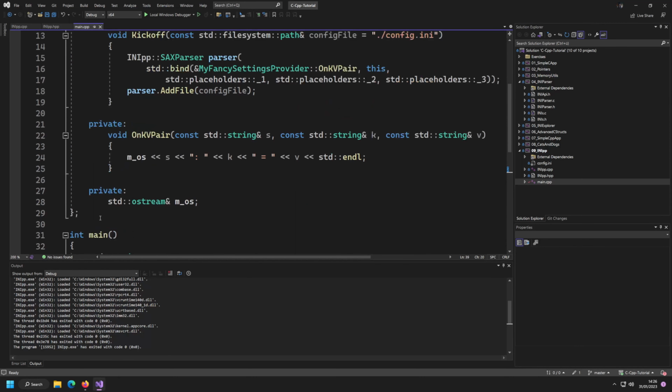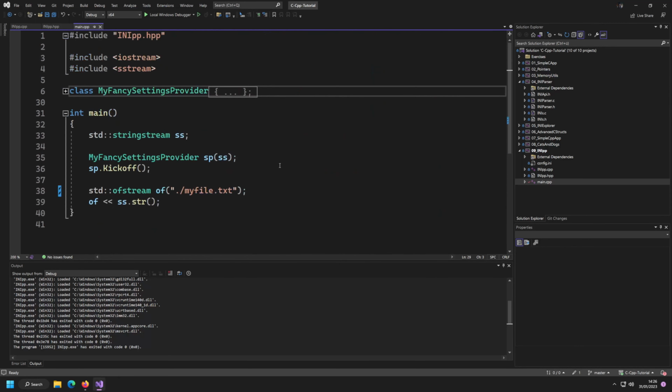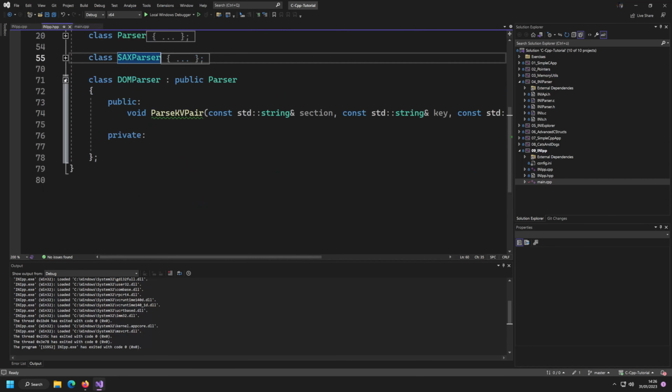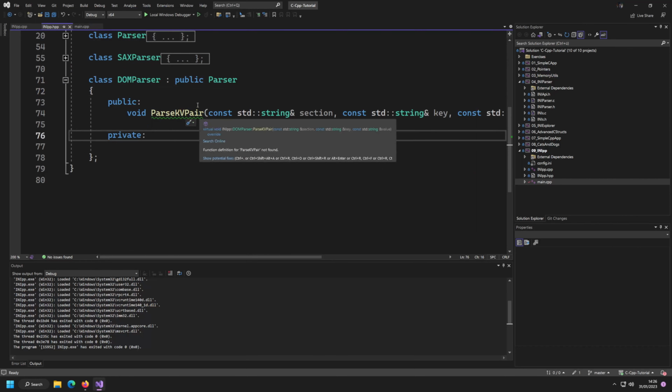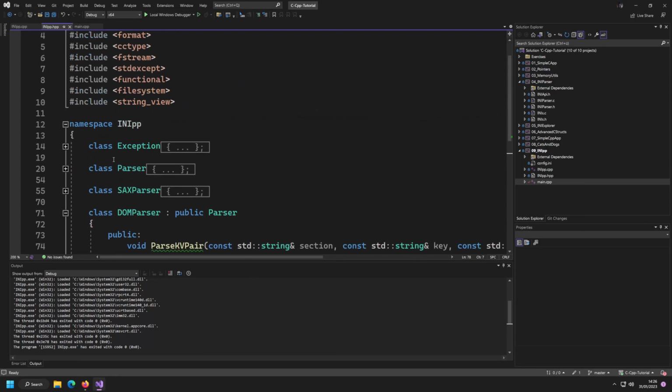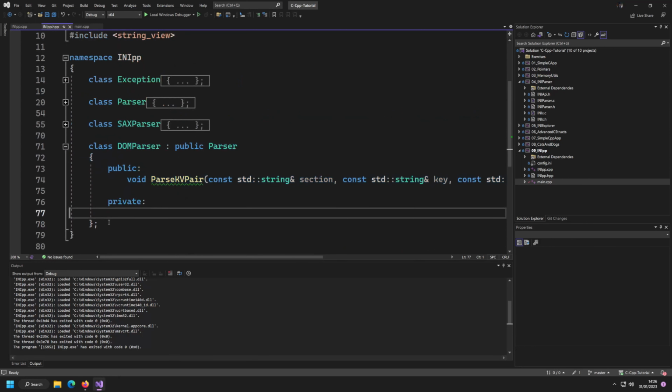But that's not what we want. What we want to do is we want to have a DOM API. The DOM API is already declared in here. We have the DOM parser. And the issue here is that we do not have any implementation, right? If we have a DOM parser, it shall output something at some point. And that's what we want to do today.